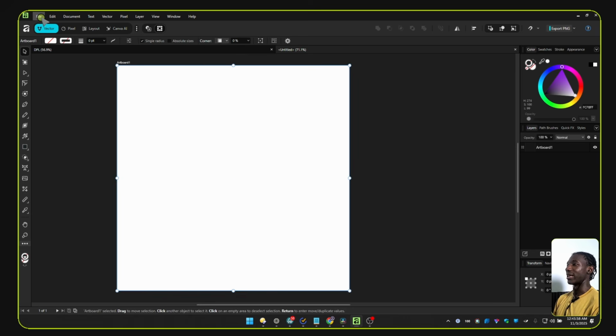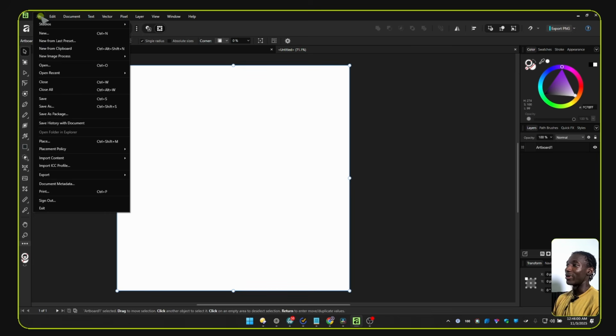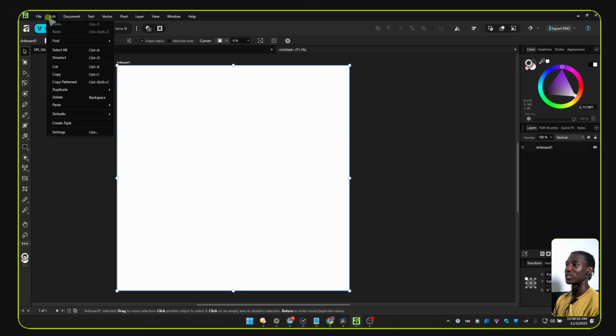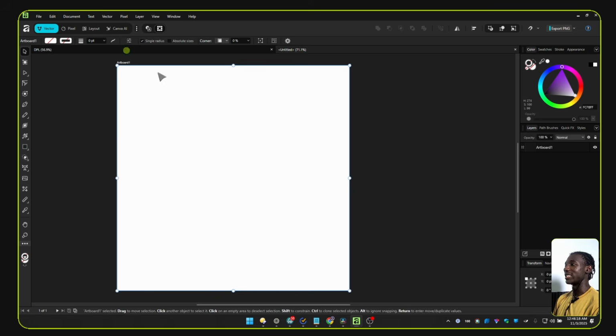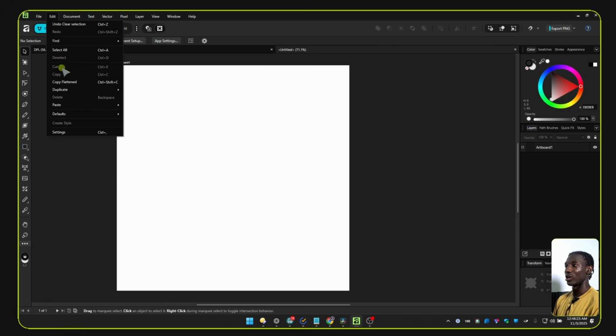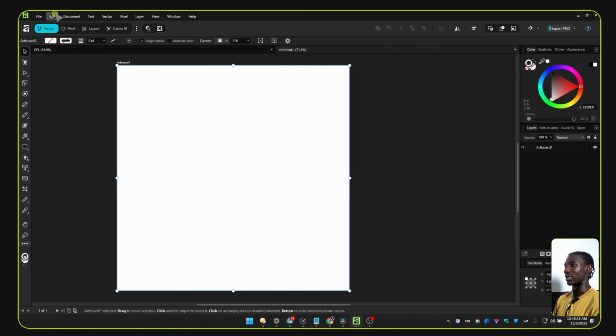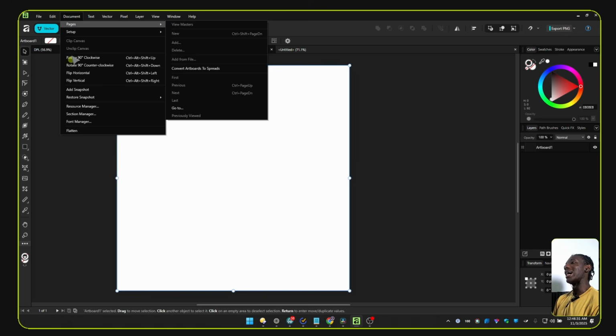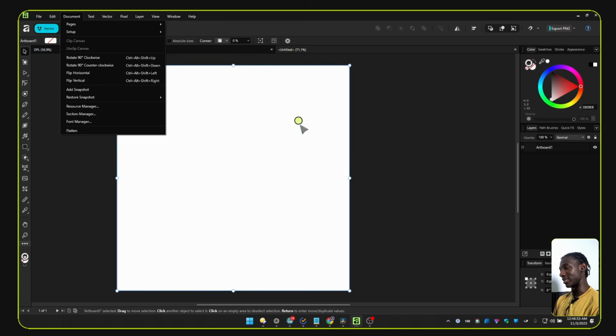So let's go over the file menu. All of this helps you create, delete, save, import, and export your document as a whole, like your whole file. That's what that menu does. Then Edit. This is dependent on what is selected or what is not selected. So if I select nothing, you see, so much of that is not available. If I select the artboard now, it becomes available. Document is just you reshaping, resizing, rotating the document.